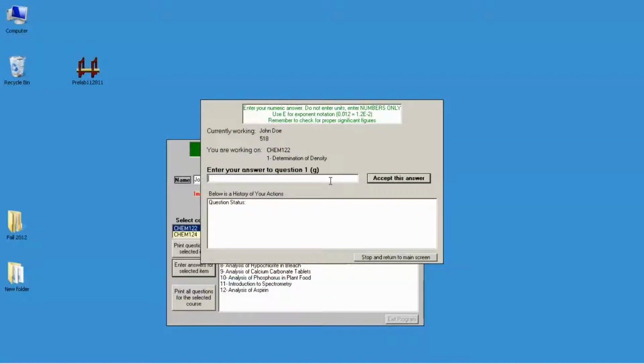Now it's going to ask you questions. Right here, it's important to note that when you're using scientific notation for any of the answers, instead of putting times 10 to the whatever power, you're going to use E, capital E. And also remember to check proper significant figures, because if your significant digits are off, usually it'll tell you if you're slightly off or your sig figs are off, but you want to get those exact because it won't take any other answers. It takes exact answers only.